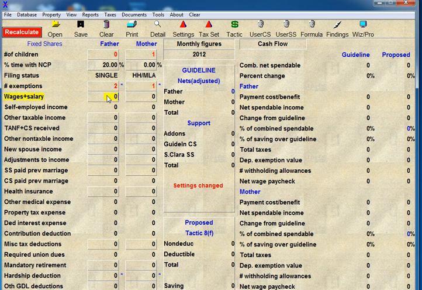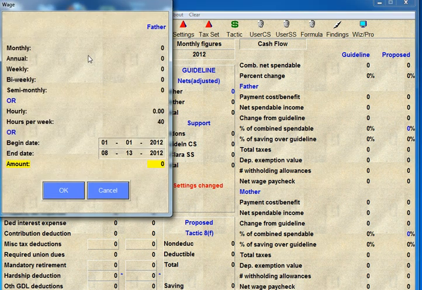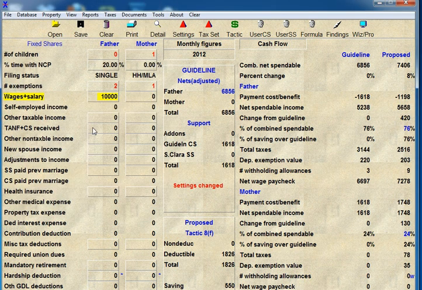We next put in each party's gross monthly income, and we can put that in monthly, annually, weekly, bi-weekly, semi-monthly, or hourly. Why don't we just put in $10,000 a month for now? So we've got $10,000 of monthly income for father, and we'll put $6,000 in for mother.